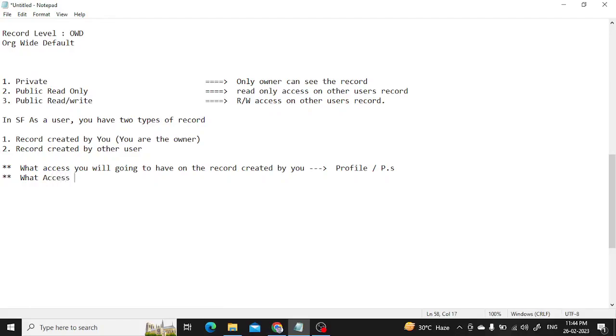What access you will have on a record created by another user will be decided by profile plus OWD. So you cannot just check the profile or permission set and decide the access. When it comes to a record created by another user, it has to be decided by the combination of profile, permission set and OWD.